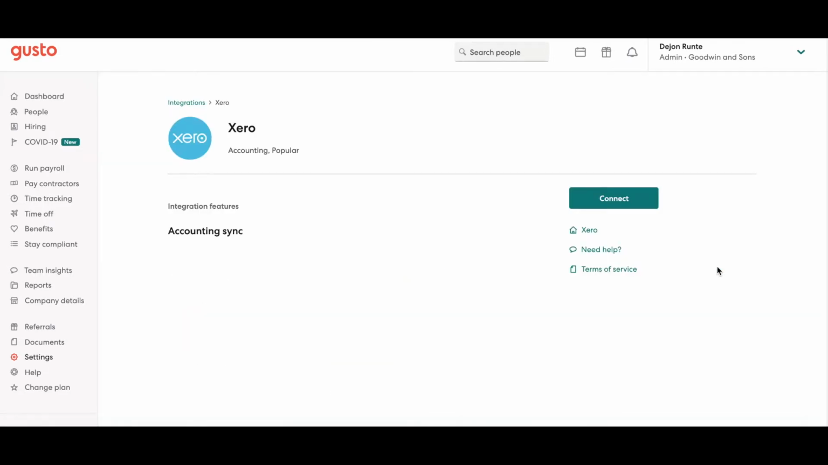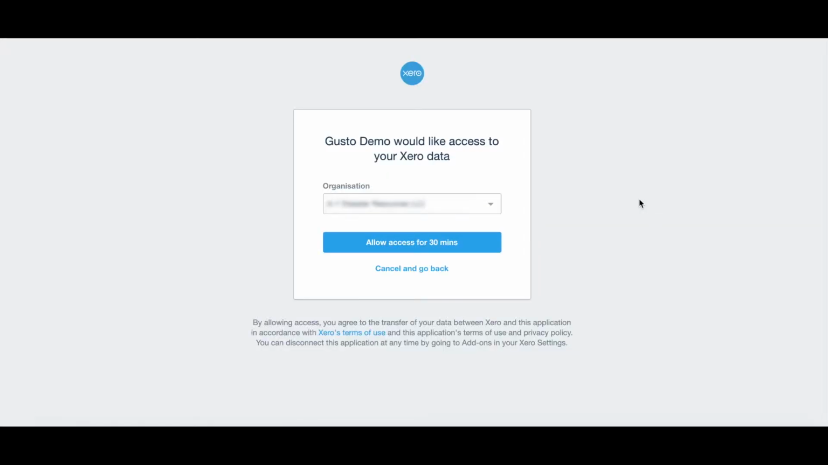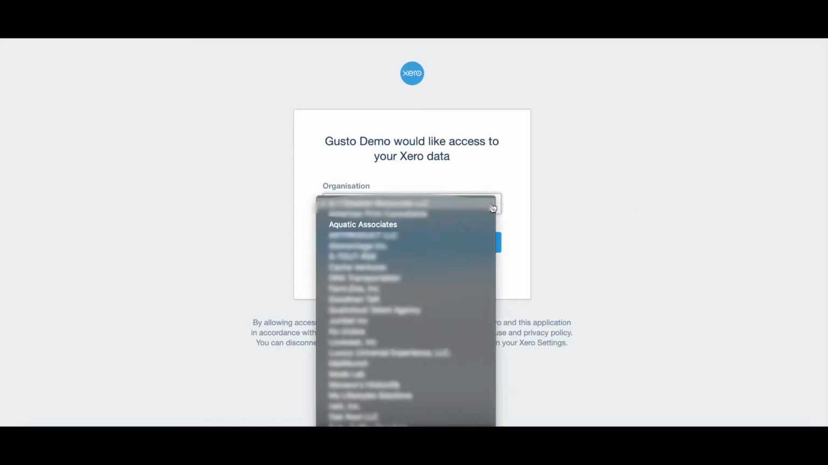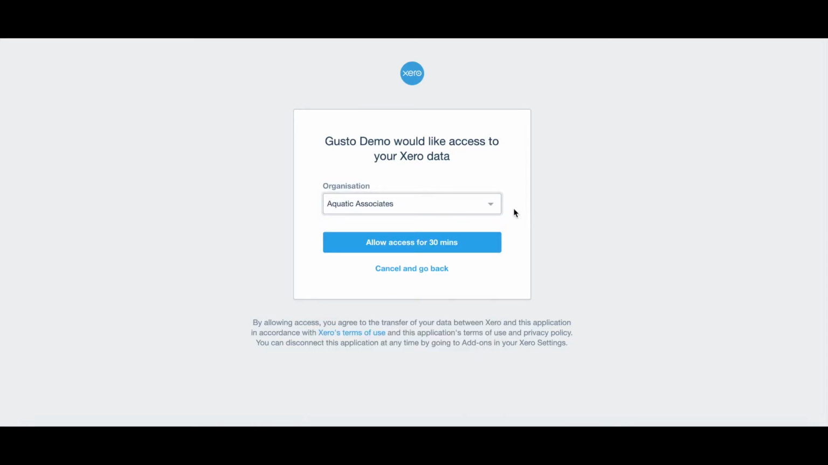From here, you can choose whichever accounting software you utilize, but we're going to focus on connecting Gusto with Xero. Once you've chosen Xero from the integration screen, you'll then want to click connect. From here, Gusto will prompt you to choose the appropriate Xero account that you'd like to sync with. Once you've chosen the account, you'll want to allow Gusto access for 30 minutes.